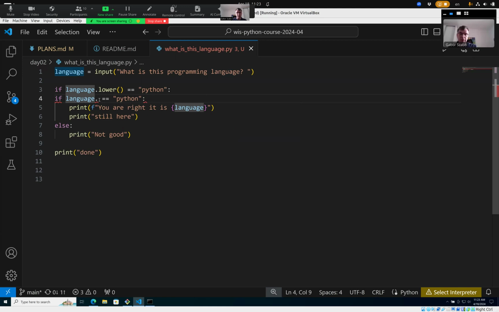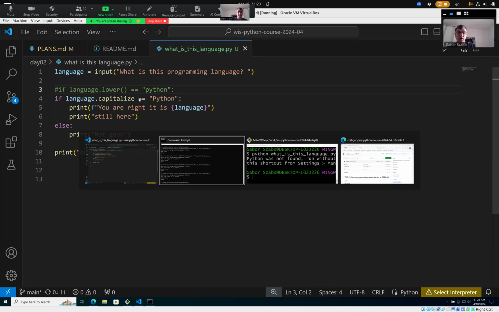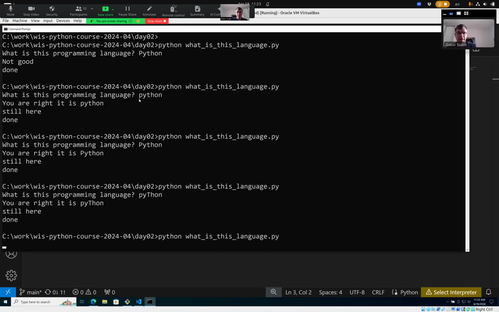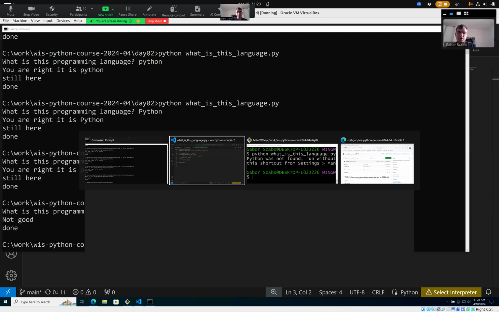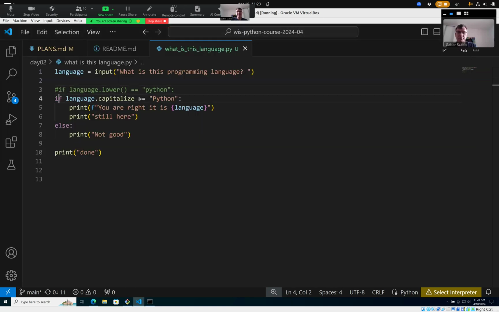So here, one of the methods that I saw earlier is capitalize. And I think this will convert it into this format. Now I need just to comment out this if statement, so it won't bother us. Okay, let's run it again. Python, not good. Okay.